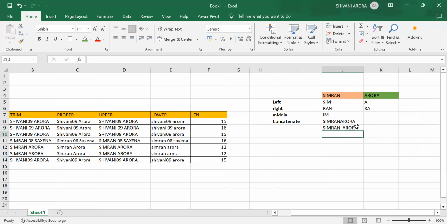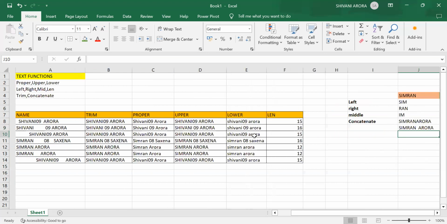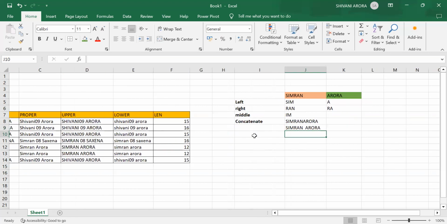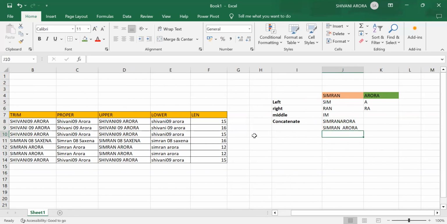What I have applied in the formula is the double quotes, and if you want to give a space between them, then we have to put a space inside the double quotes so that a space will be created between both the words. So that's all for today's video.